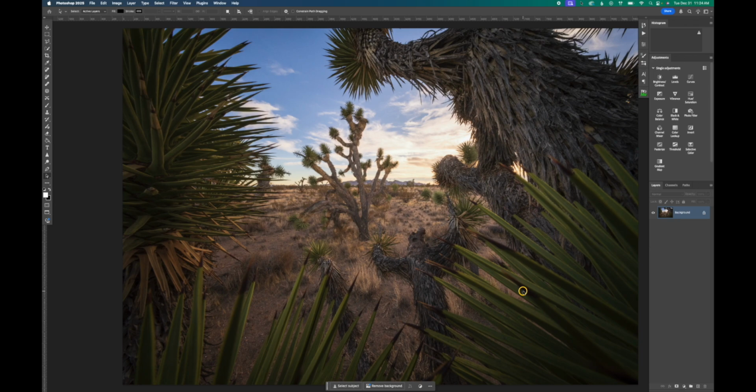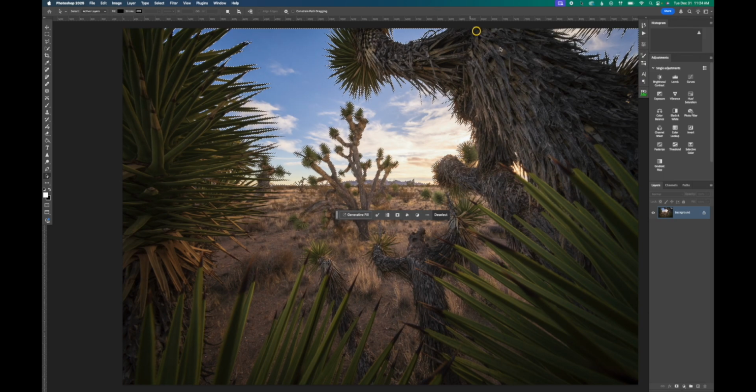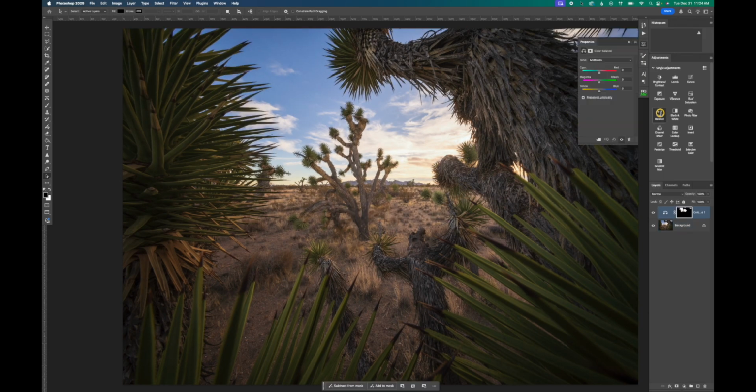Let's say you want to create a complicated sky selection, such as in this photo here, where we have a whole lot going on in terms of clouds, a lot of different tonal values, and of course, all of these Joshua trees coming into the sky. You might be tempted to go up to Select and then down to Sky to make your sky selection. And then from here, you of course could do any sort of adjustments you want to.